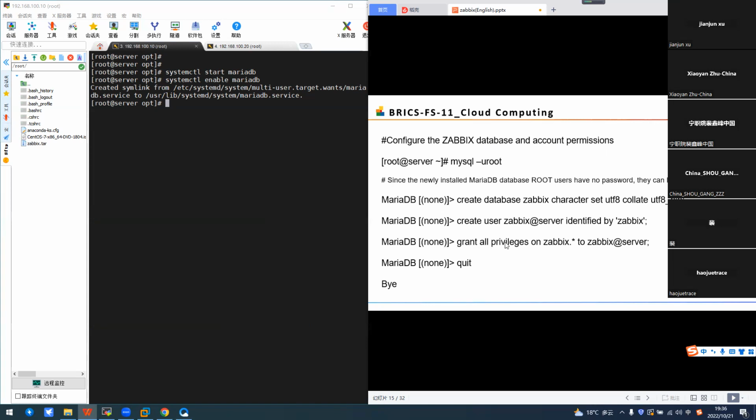We will guarantee that the user zabbix@server can log in and access the Zabbix database and its tables.